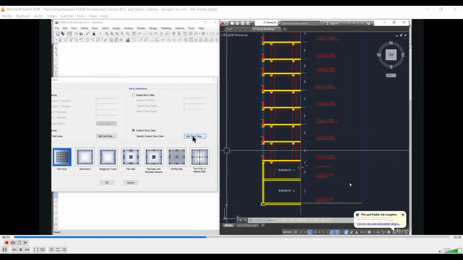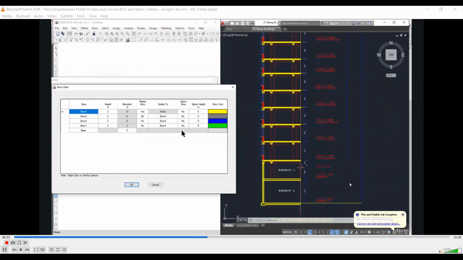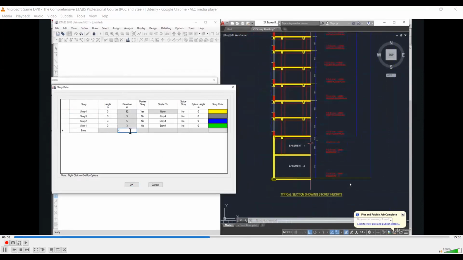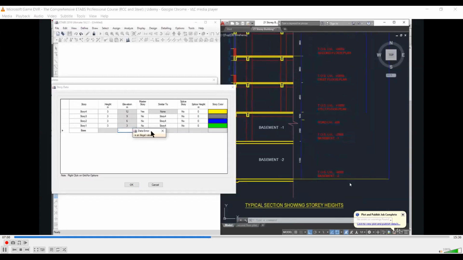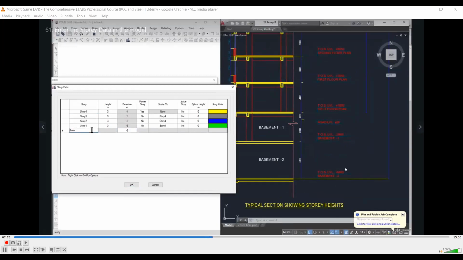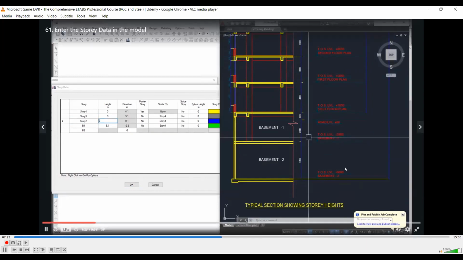So left click on edit story data and the window will open. After that you need to enter the level elevation here as -8 meter. So we enter -8, name it as basement 2 or B2 level. After that we enter the level here as B1. The floor height between B2 and B1 is 5.1 meter. -2.9 meter, here you can cross check, that is -2.9 is here and -2.9 elevation is here. So both of the elevations are matching, that is whatever we are doing is correct.